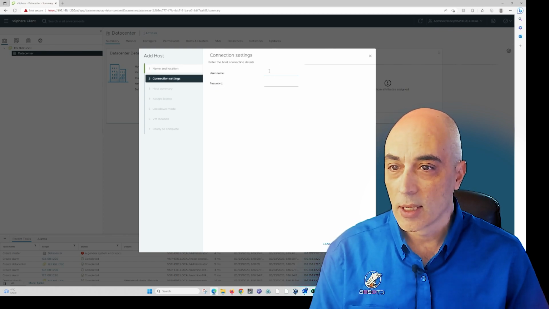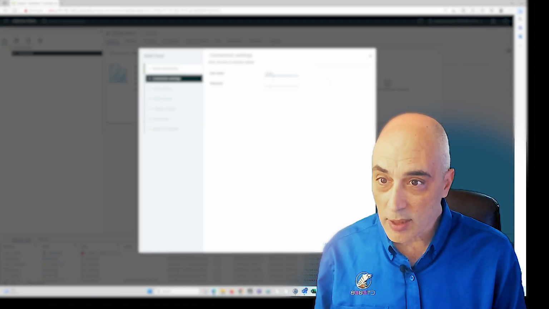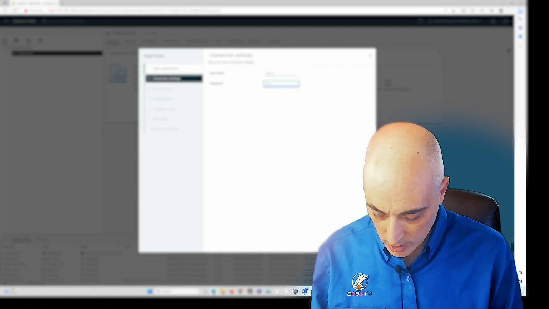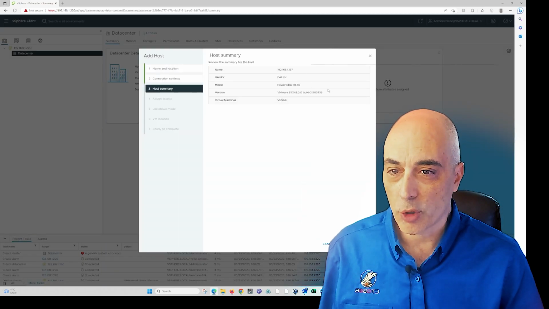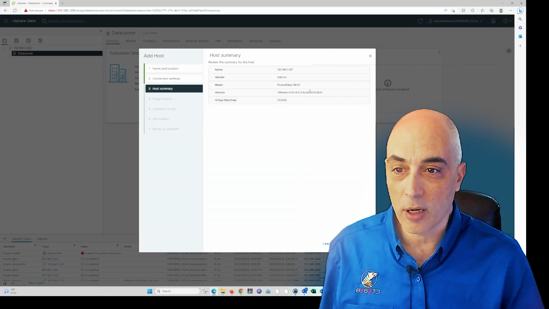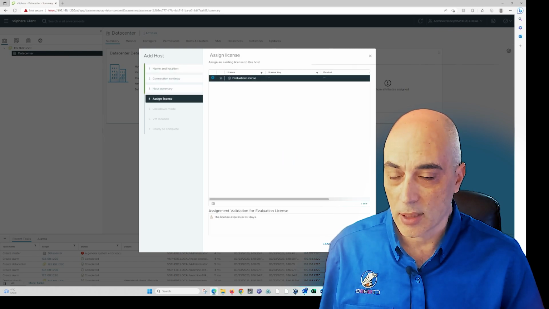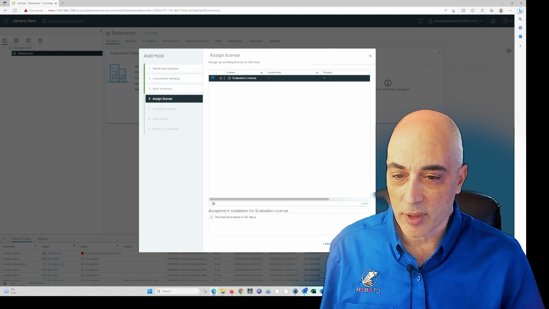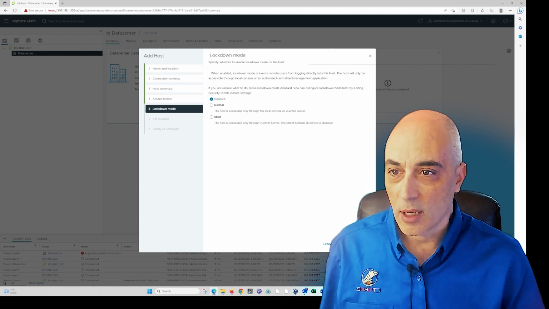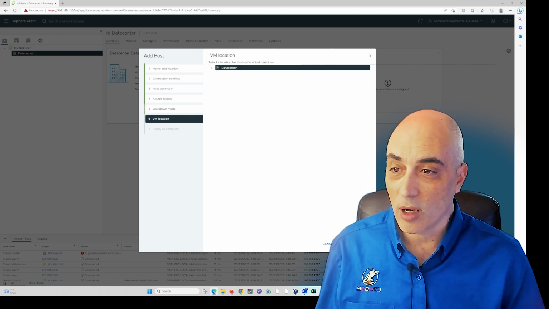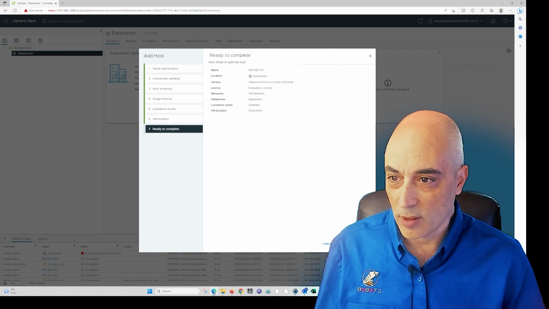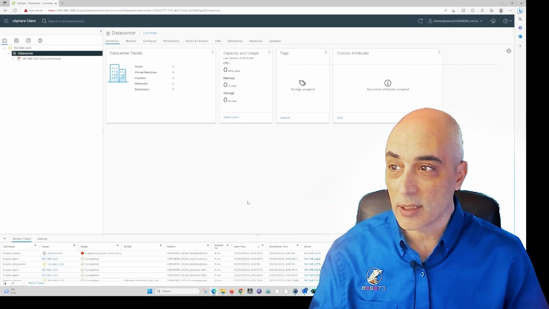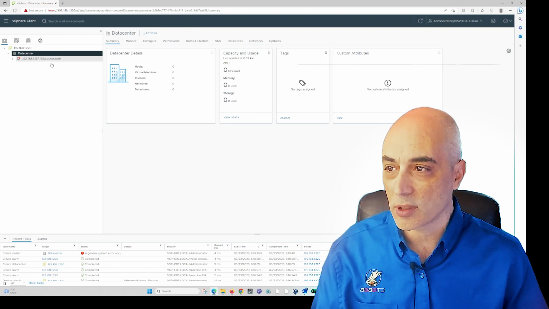Okay, next. It's going to ask you for the username and the password, so we're going to type in root and the password. Now it's going to store the certificate, yes, and it's showing us which version it's running on Dell. Okay, next. Now we don't have a license, so we're just going to skip this for 60 days. Lockdown mode, I'm going to leave this off. Location, there's only one data center, so it's literally just here. So add to complete, finish, and now we have one host connected.